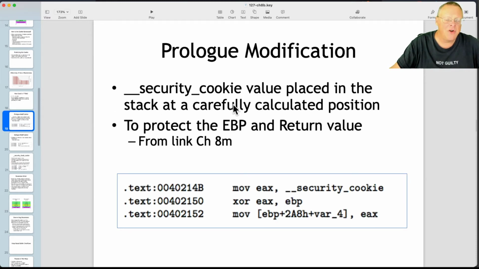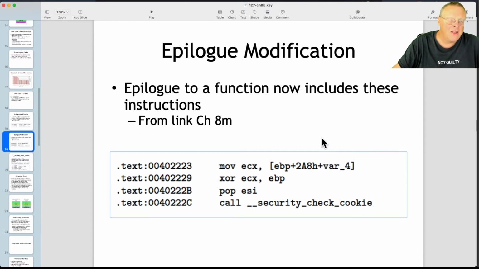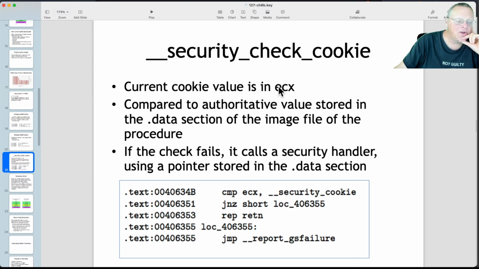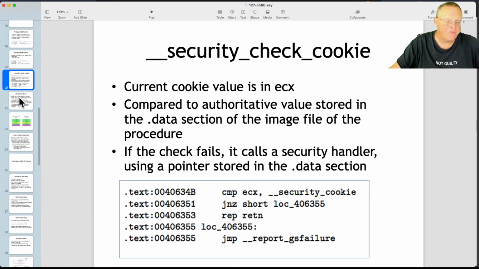So the security cookie value is put at a careful position to protect the EBP. That's this calculated position here where it puts it, carefully making sure it's at the end of where all the local variables are stored and before the base pointer and the return value. And there's the epilogue modification we saw, where it calls this security check cookie routine. And so that compares it to the authoritative value that's stored in the data section. And if that fails, it'll call a security handler.